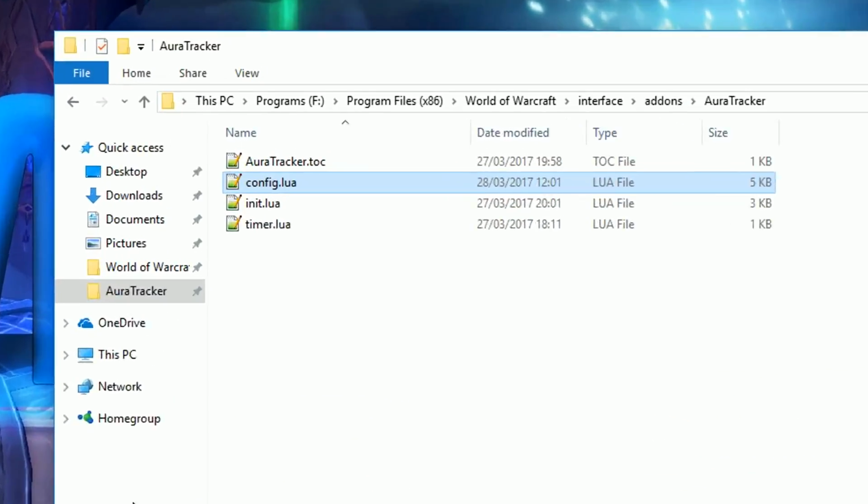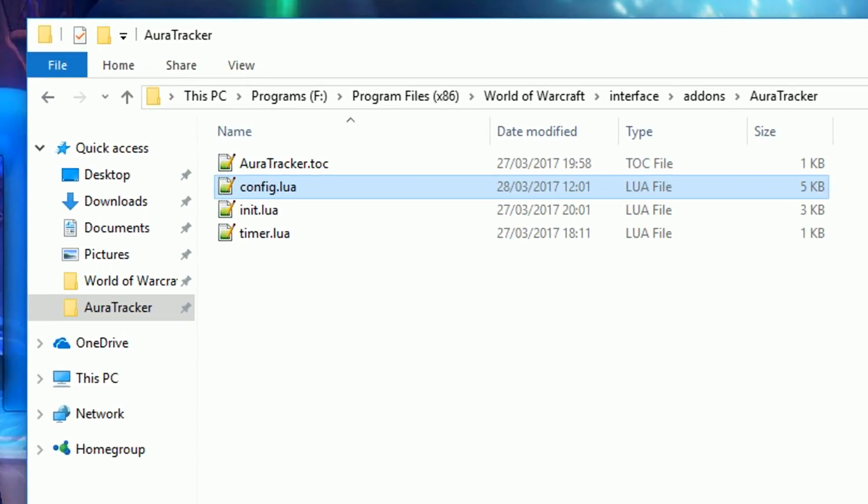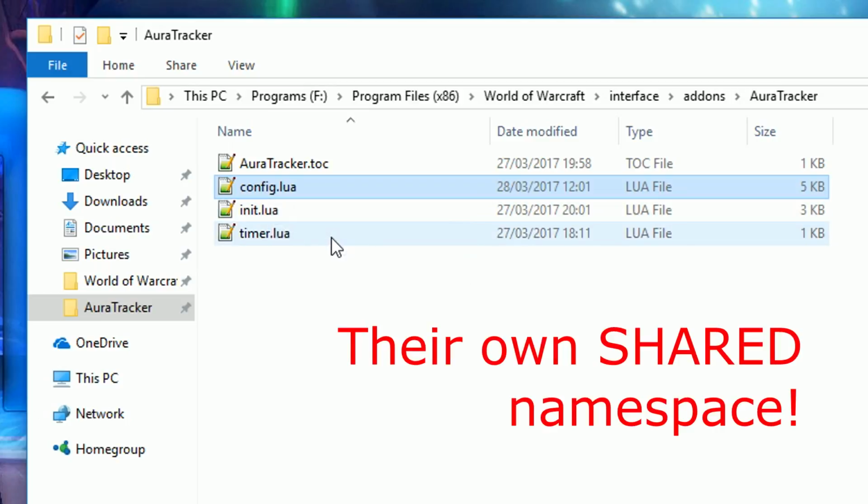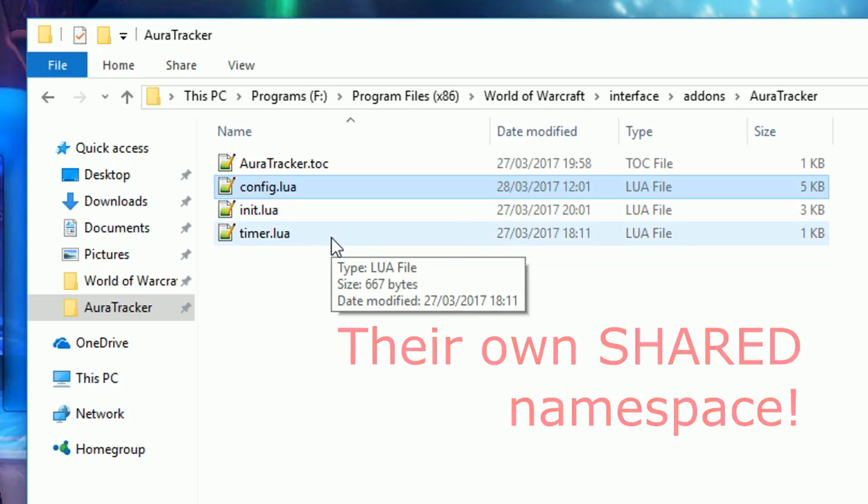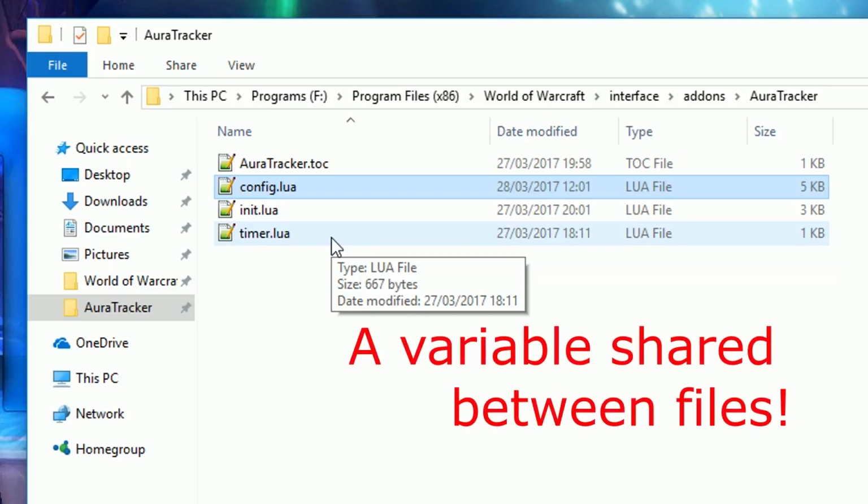So now let's open up the project from last time and you can already see a major load of differences. So these Lua files, config, init and timer, they have their own namespace that is accessible only to this add-on in this file. But let's just discuss what I've changed.